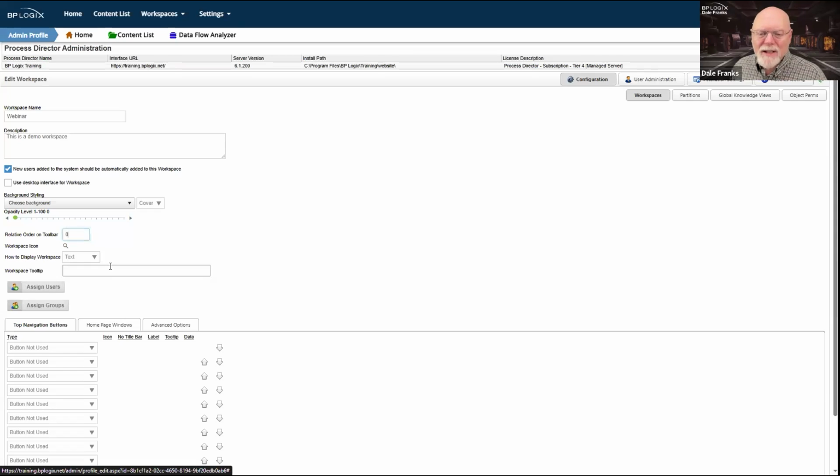You can set the order on which it shows. I have not realized that this still says toolbar. What it should probably say is menu, but it does allow you to sort items in order. This is kind of tricky here.